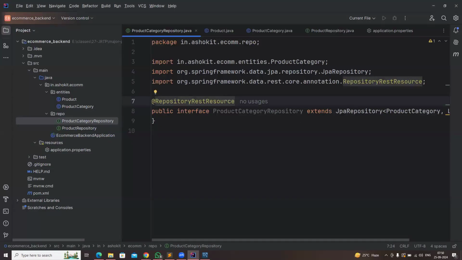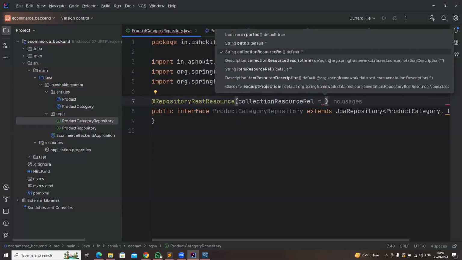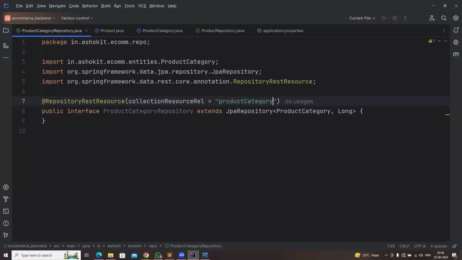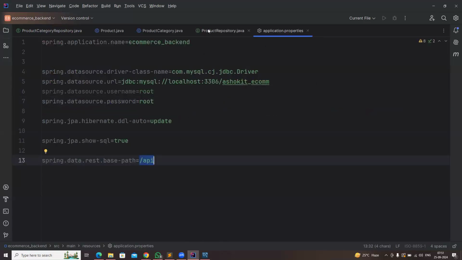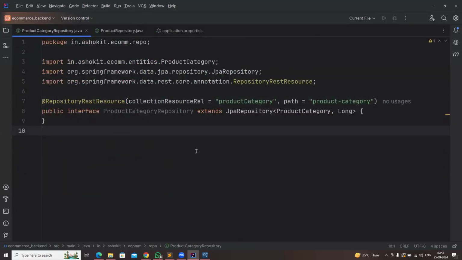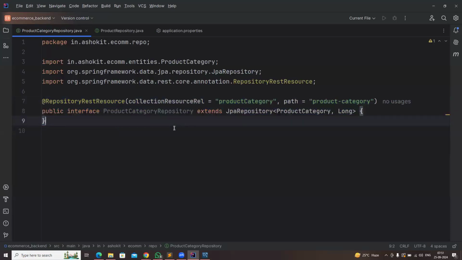For the repository REST resource, I'm going to specify the collection resource URL. When we are getting a category, for one category multiple products will be available. So I'm going to specify that resource name as product category, and the path as product-category. My base path is /api, so /api/product-category is going to perform operations with the product category repository. For product category, I'm not going to create a REST controller. Whatever repository is available, I'm going to access it to perform CRUD operations.